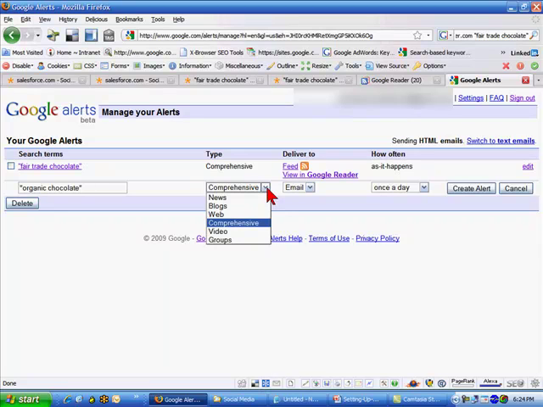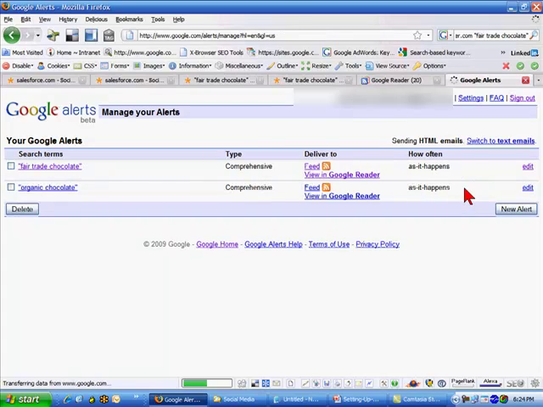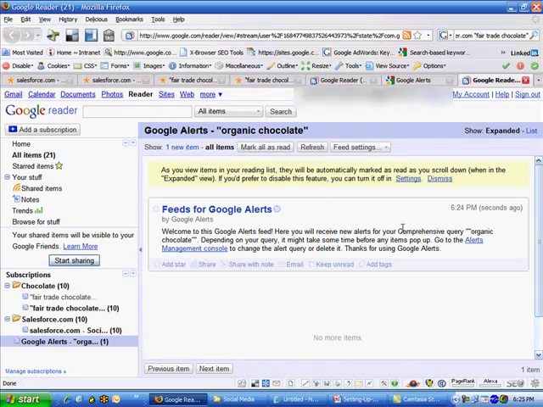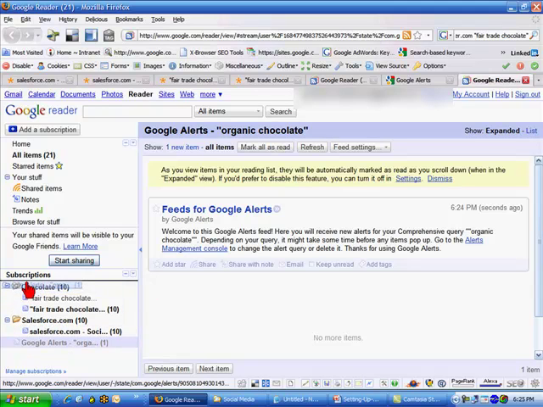I can select whether I want to have the data be pulled only from the news, Google News, or only from Google blog search, or from the web, or if I want it to be a comprehensive alert. Then I can select here whether I want it as an email alert or a feed, and how often I would like it to be delivered. And then we're going to click here, create alert. And you can also view this alert in Google Reader as well. And since it's about chocolate, I'm going to drag this feed to the chocolate folder.